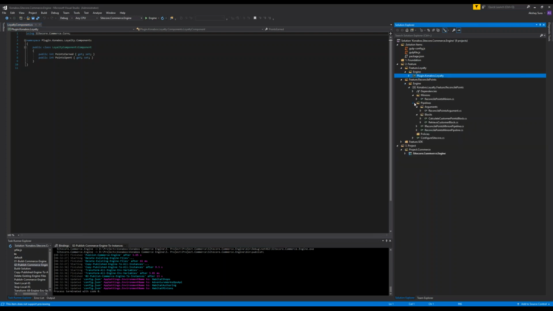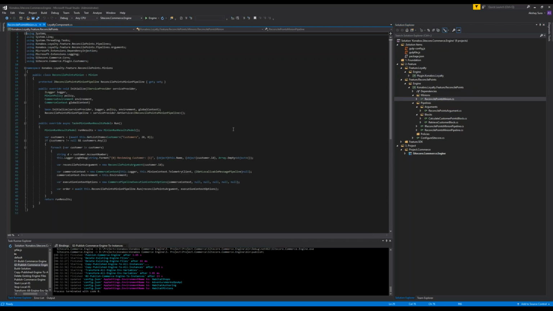So we started a new project called loyalty feature reconcile point. This is going to be our minion project. So essentially, what you end up doing is that you get a new class library going, or you could use the Sitecore plugin or template project as well to create it. So once you're done with that, the main thing is the class in the minion. So this is what we called.